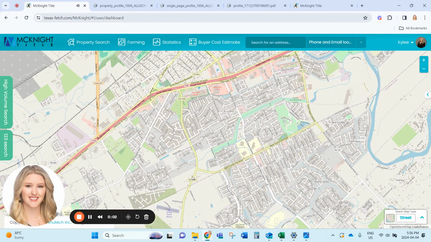Okay, let's go over very quickly the new farming tool that McKnight Title has adopted. It is called Fetch, and it is amazing. So I'm going to show you a few of my favorite tools. I'm going to try to keep this under 5 minutes. Here we go. First things first, we're going to do a property search.